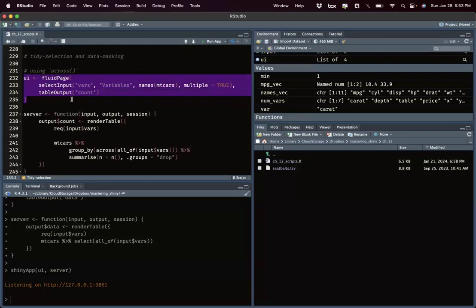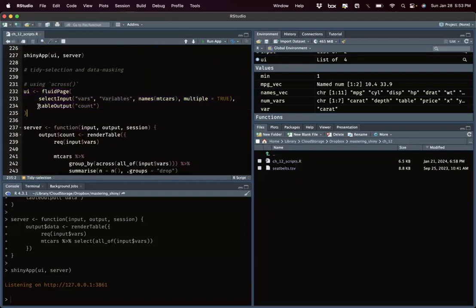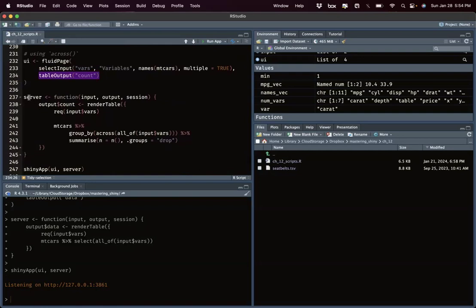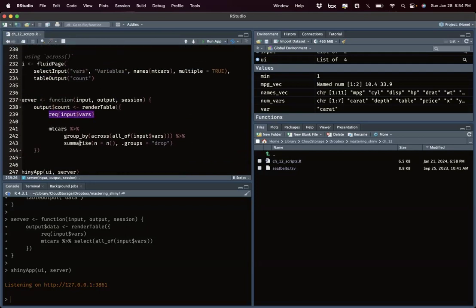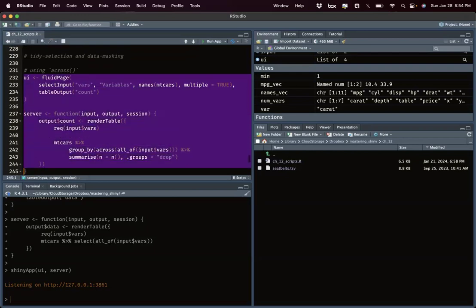So let's get the UI. Basically, it's almost the same, except that the table output is going to be now a count instead of the data. So there's going to be some manipulation here. In the server, we're going to render the output count, okay? We're going to render the table, require the input variables that we are defining here in the UI, and then on mtcars, we're going to do the group_by across all_of input vars, and we're going to summarize. In other words, we're going to count the number of rows that correspond to that variable. Okay, so let's see what we get in this.